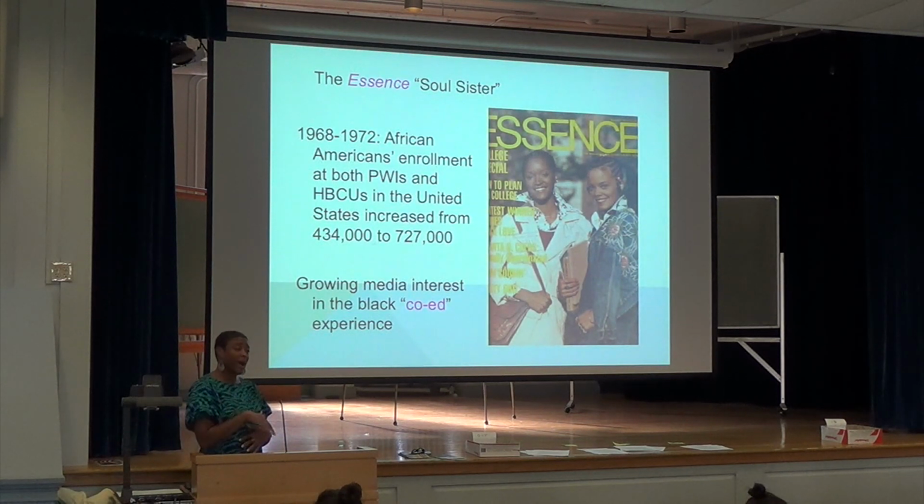But then what also happens is that we're in the midst of a moment of political upheaval in the country, right? So what are some of the social movements that are taking place in the late 1960s and early 1970s? We mentioned like the Black Power movement. What are some other things that are happening on college campuses?